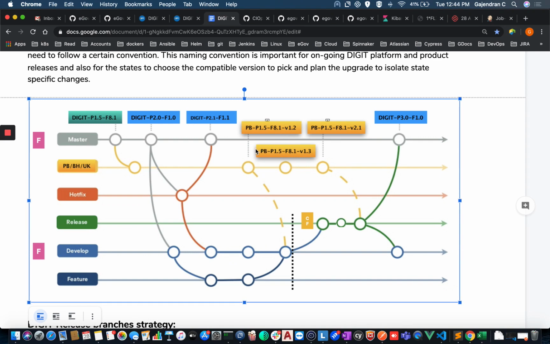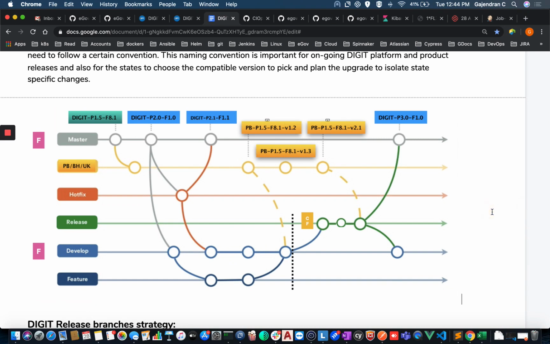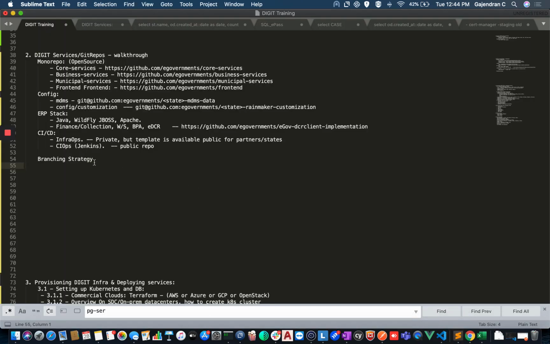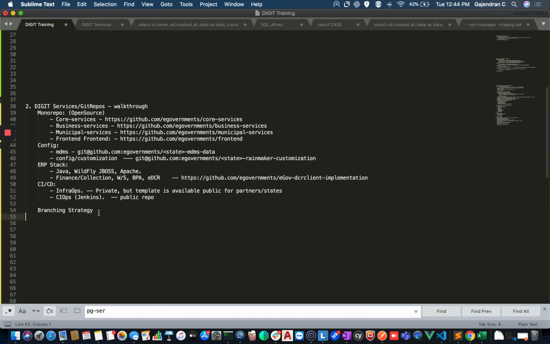And if there is an enhancement, or you want to contribute back, you can always raise a pull request to master, and that can come to master and gets cascaded into the develop and the other feature branches. So this is the branching strategy and the tagging strategy, right? Yeah, so with this, we're concluding the walkthrough of various DIGIT services and the Git repos, right?